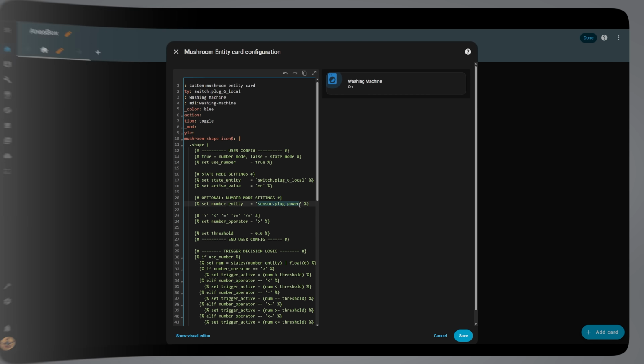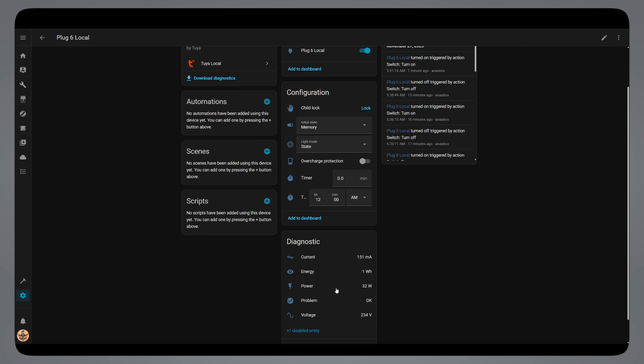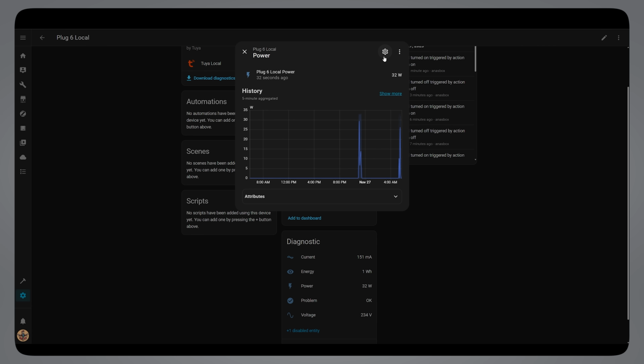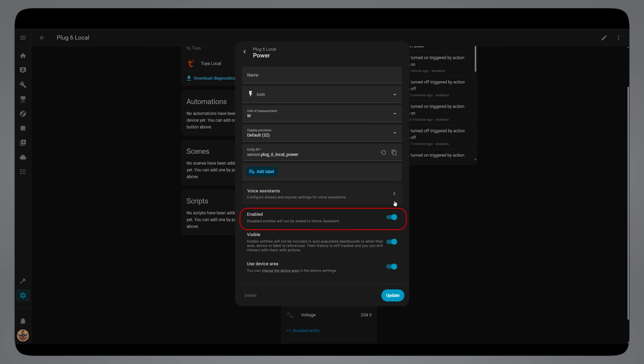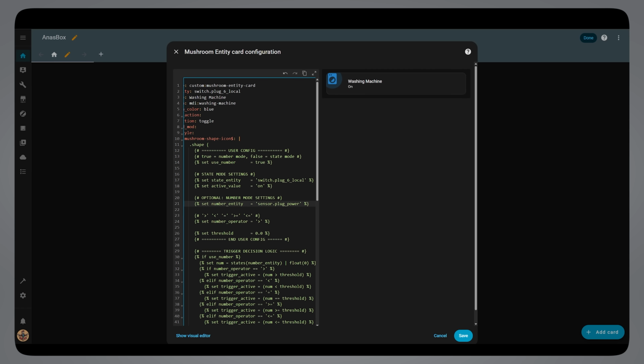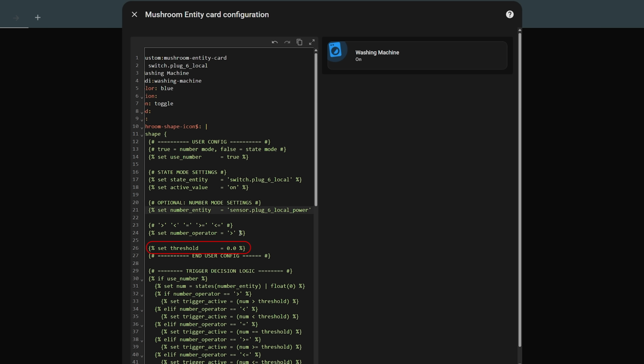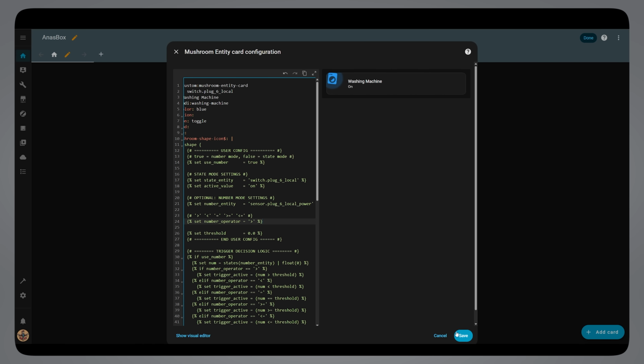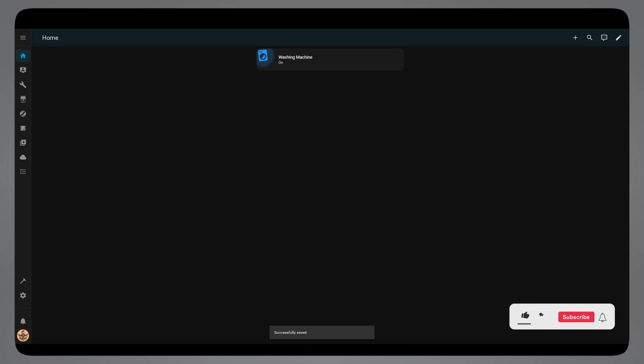Most smart plugs have this sensor built in. Sometimes it's disabled by default, so you just need to enable it like this. Let's add the power sensor entity. The threshold is set to 0, which is fine, so the card will start animating as soon as the power draw is above 0. You can also change the operator the way you like. That's it for this card. Our washing machine card already looks much better and has cool animations.